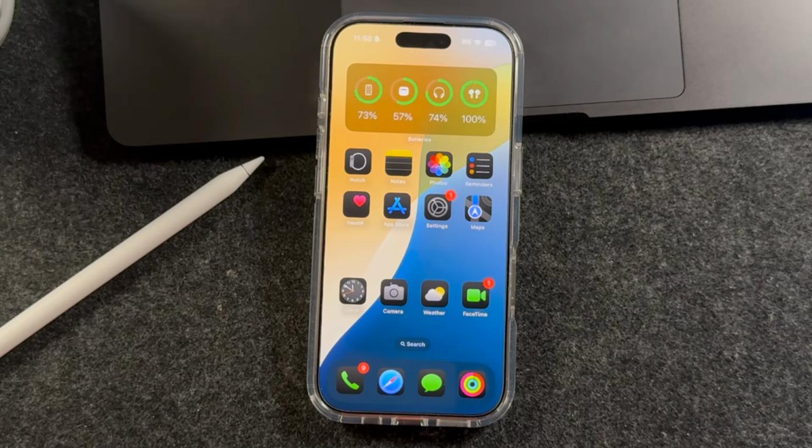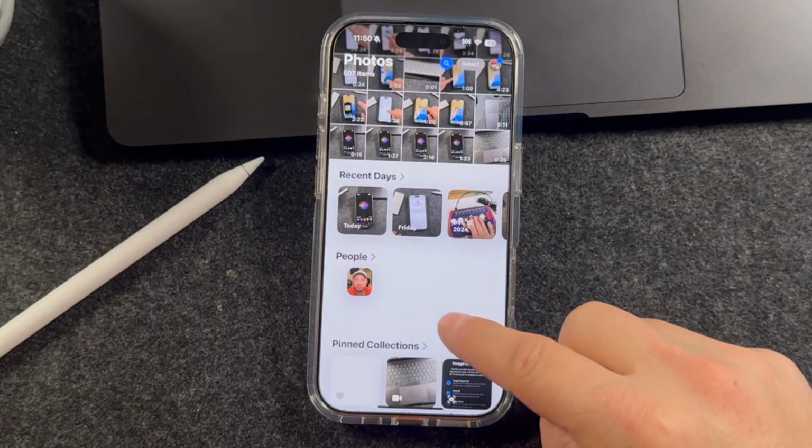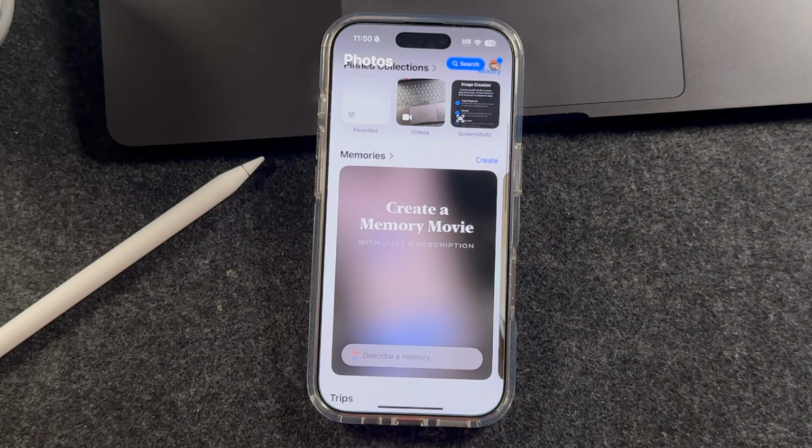Next, in your Photos application, if you scroll down, you'll be taken to the memory section, which now has Apple Intelligence built in.